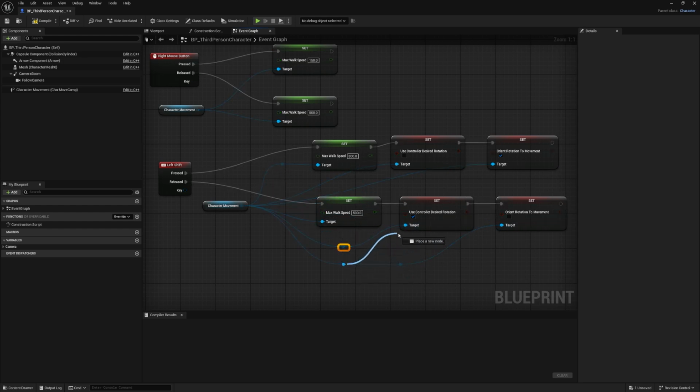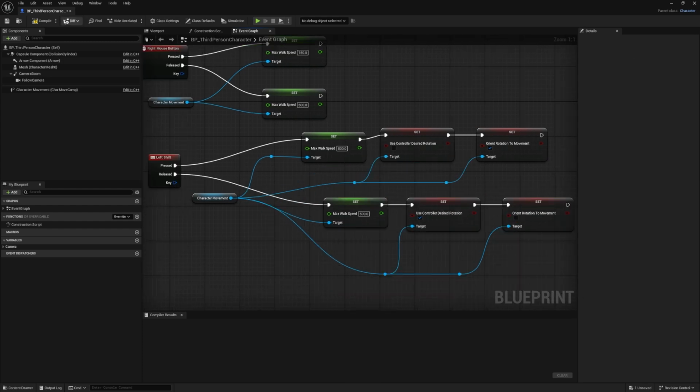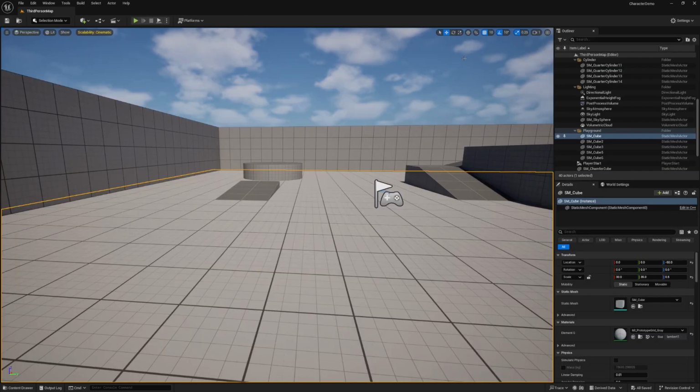And the cool thing about these nodes is you can actually branch off of them like this, which can be another way of arranging this in a way that is visually less confusing and less cluttered. Okay, I'm going to press compile and save. And let's test this out.